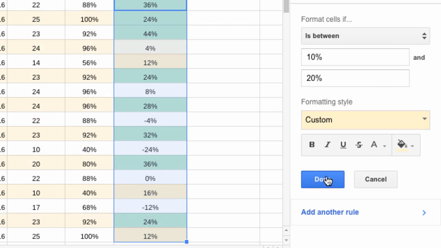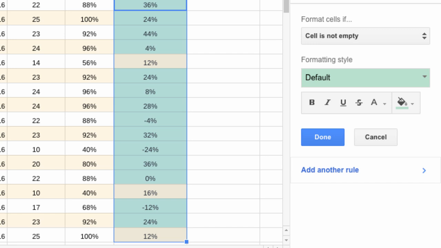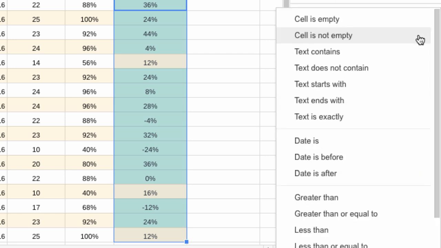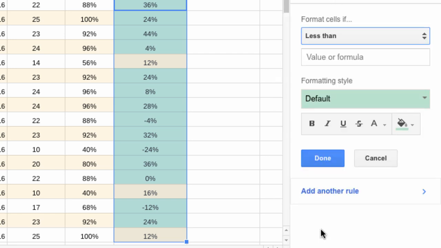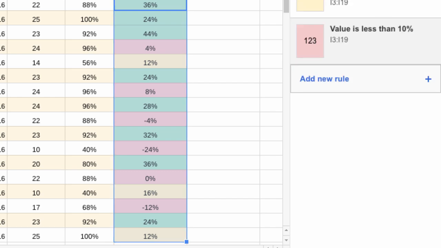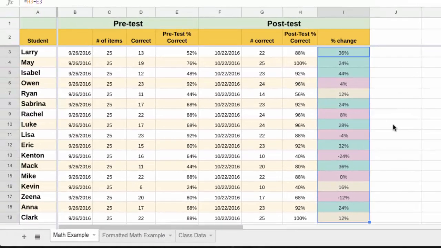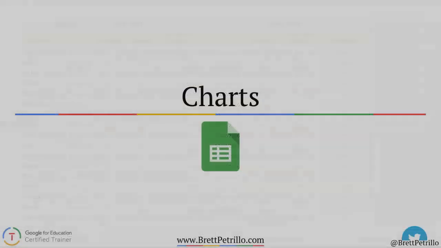And one last rule, add new rule. I'm going to put in if it's less than and the value of 10%. And I'm going to make that red and hit done. And exit out of my conditional formatting. And now you can see that if you formatted the cells with certain rules, it'll automatically format the cell based on the rules that you have put in.